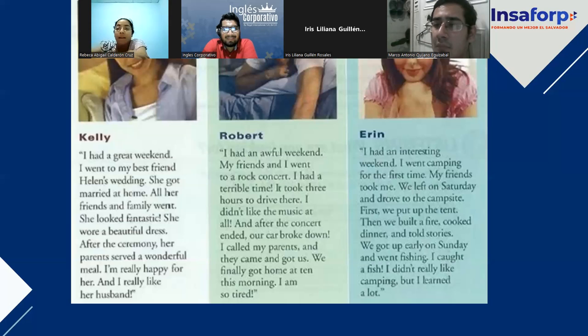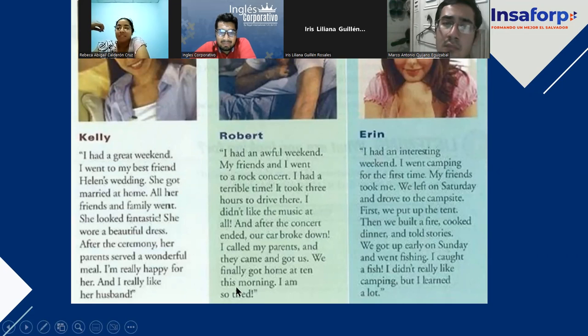Okay, el siguiente. Robert, I had an awful weekend. My friend and I went to a rock concert. I had a terrible time. It took 3 hours to drive there. I didn't like the music at all. And after the concert ended, our car broke down. I called my parents and they came and got us. We got home at 10 this morning. I'm so tired. Muy bien, el siguiente.